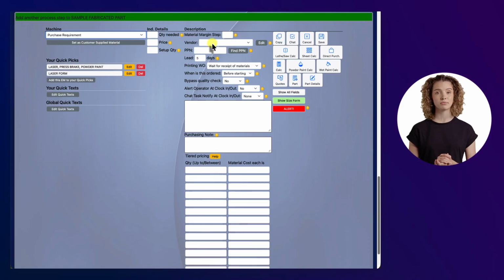Now, we will choose a vendor. We will type in the description. And we will put in the quantity of 1, because the vendor paints one part and they charge us $2.50 a part.